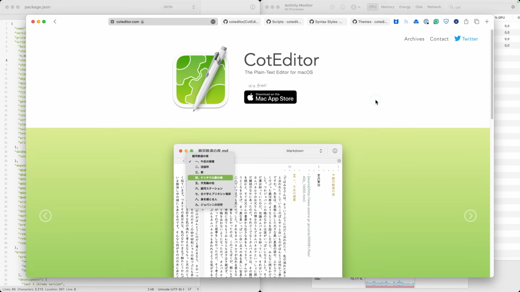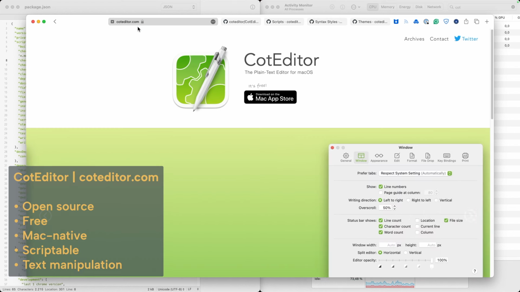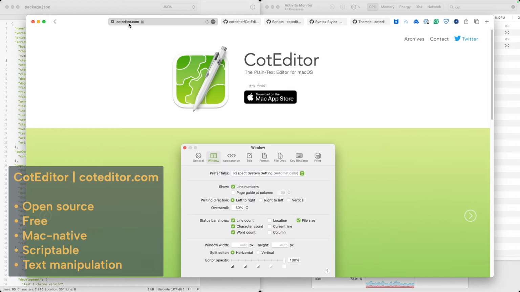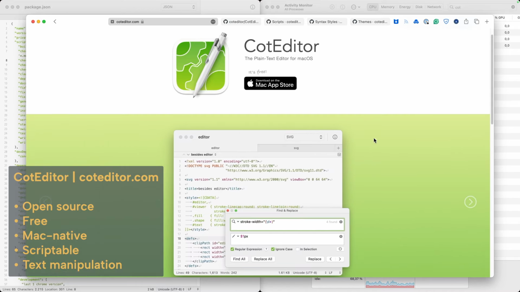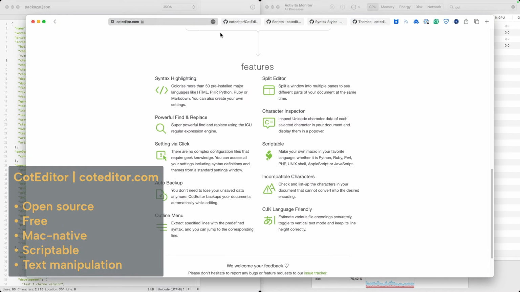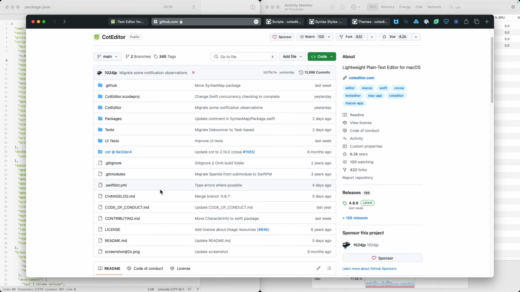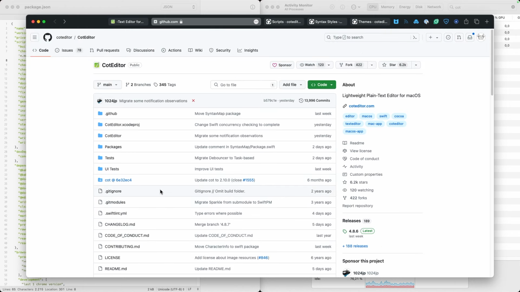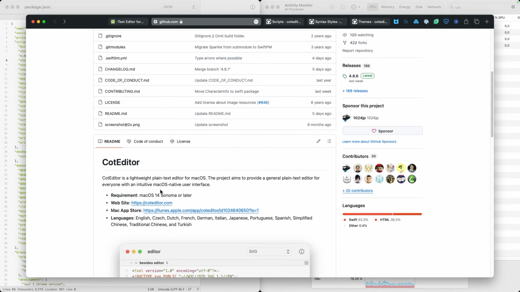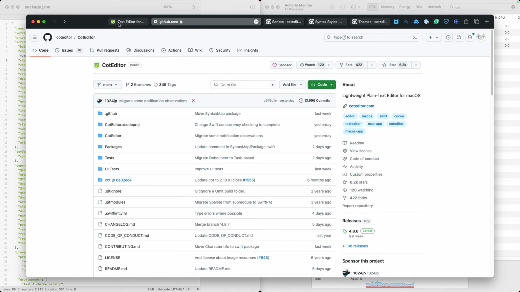This is CotEditor. It's a plain text editor available at CotEditor.com. It's not immediately obvious because all you see is the Mac App Store link, but it is also actually open source. It's on GitHub here. It's macOS only, so we can see that it is written in Swift, so macOS-native, so should be fairly performant.